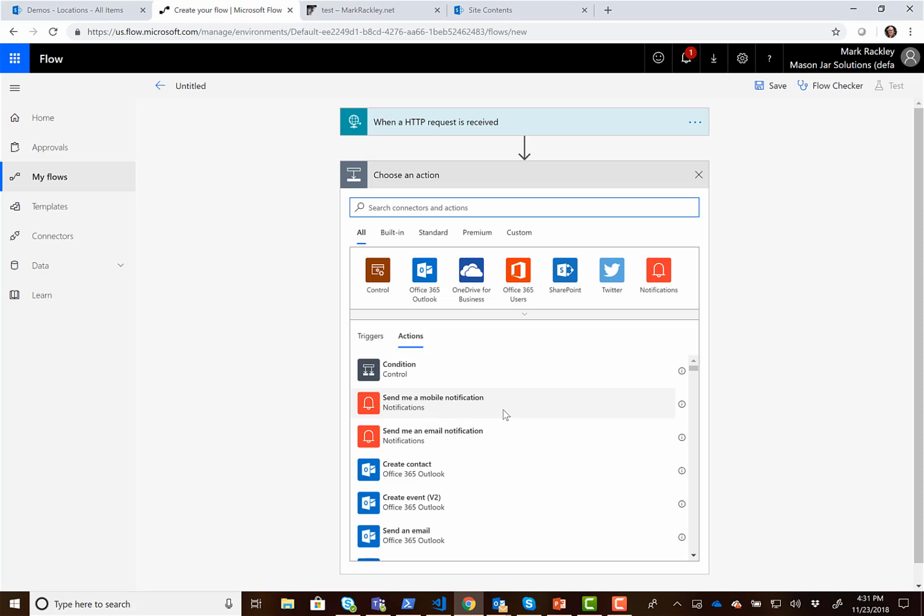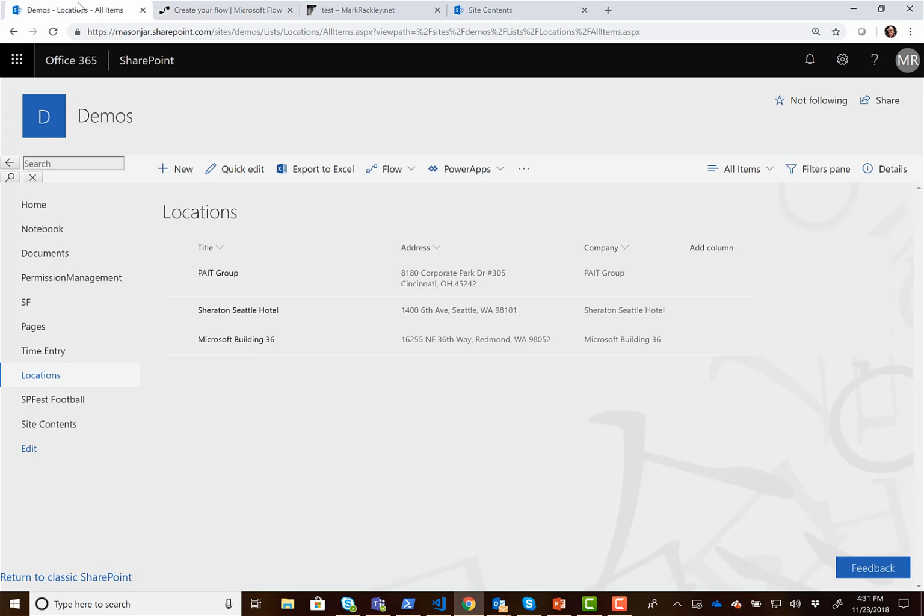Let's connect to a SharePoint site and let's get some list information. So if I jump over to my SharePoint site over here, I have a list called locations. And this is my SharePoint Online site. It's a list of locations with the name of a company and then the street address for that company. So what I want to do is create a web service that will return this list information.